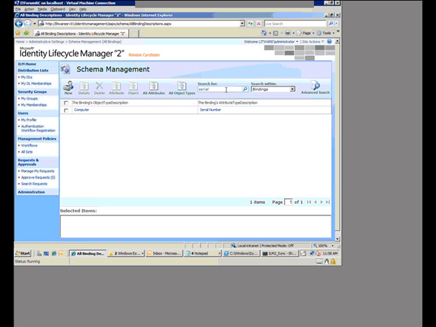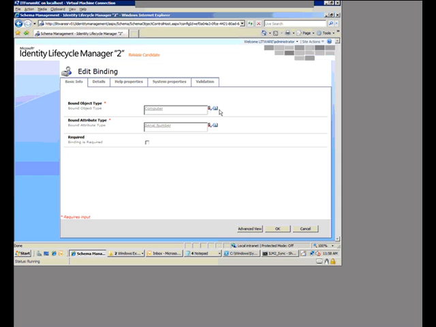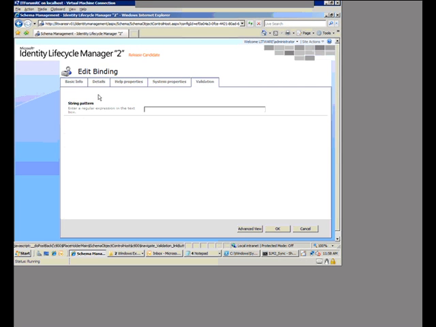So I'll search for the serial number binding, and let's bring this up and see what information needs to be provided to bind a custom attribute to a custom object type. So all you have to do is specify the object type, which in our case is a computer, and the attribute we're binding to, which in our case is serial number. And that's it. Now we have actually connected that attribute to that object type. We can specify if this is a required or non-required attribute. And finally, there's validation at the binding level as well.